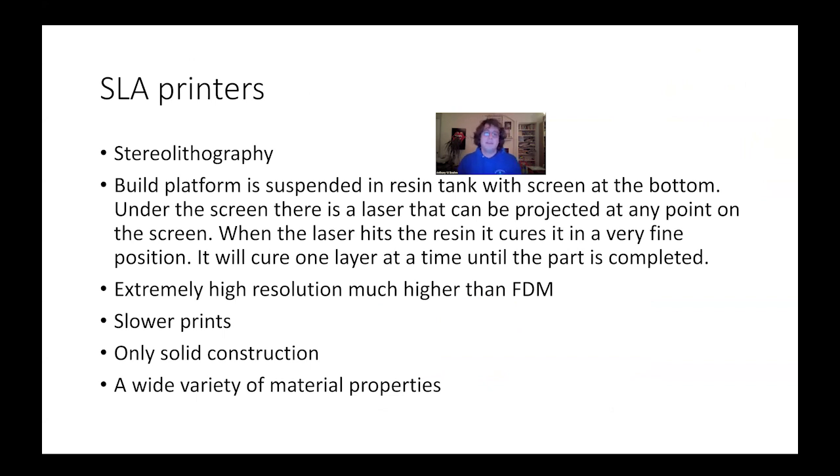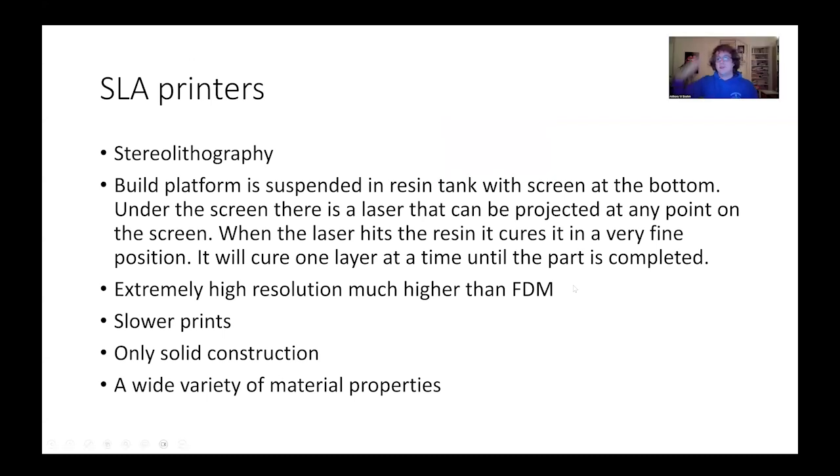Okay. SLA again stands for stereolithography. The way this one works is you have a build platform that's upside down and it lowers into this vat of resin. And really, what I should be calling these slides is vat polymerization printers. That's the higher category. But most of them are SLA. We only have one vat polymerization printer that is not SLA.